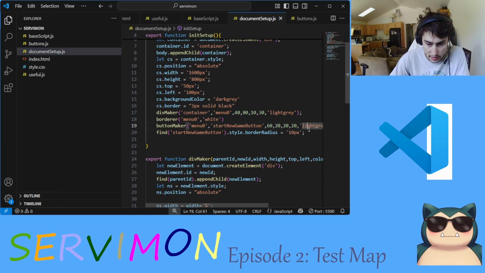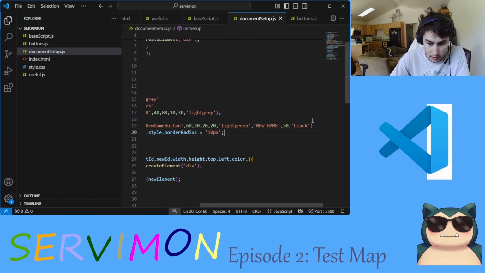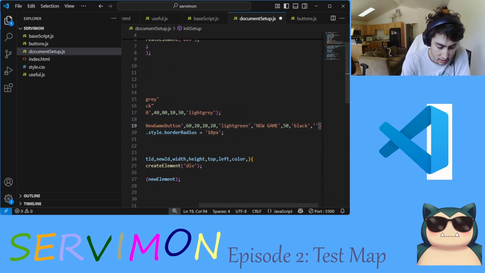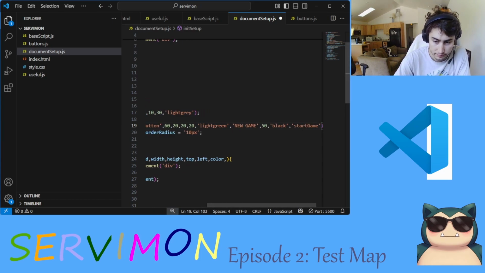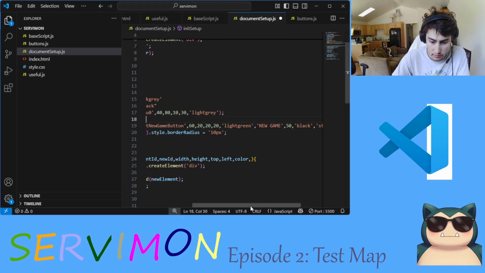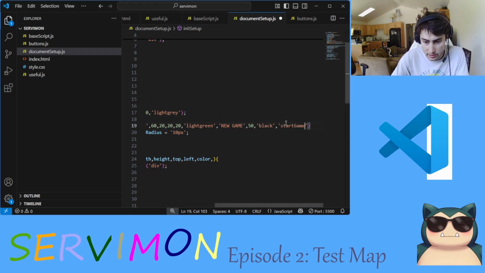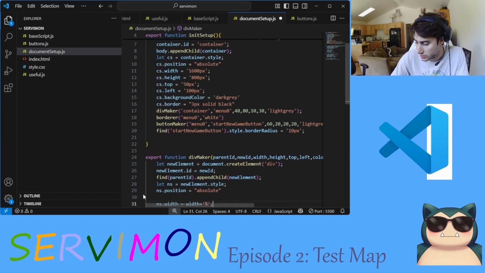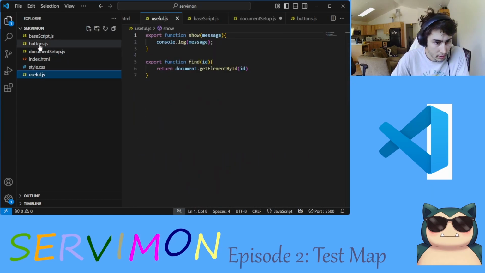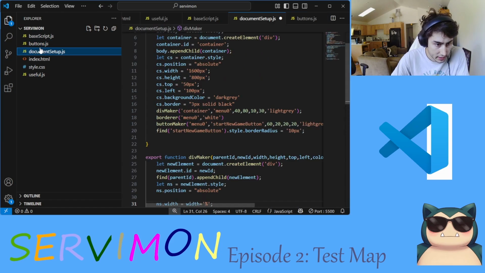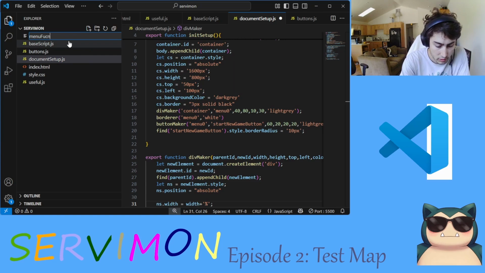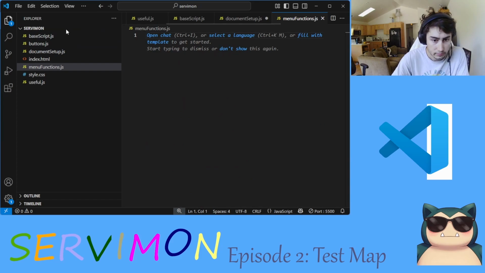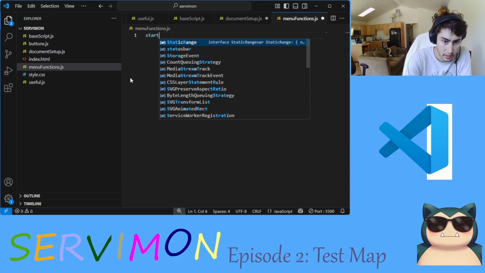First we'll have to add the on click to when we run the button maker function. Let's have it be start game. Actually, we can either feed in the name of the function and add the parentheses, or we can feed it like this, but I think it'll work just adding it as text like this. We will see if I'm right or not, and then we have to actually make the function. So let's make a new thing and say menu functions. We might change this around, but for now, .js. And then we want start game.